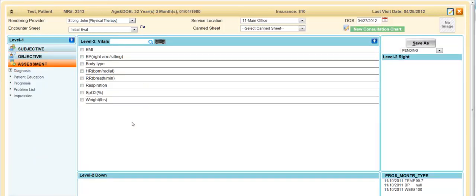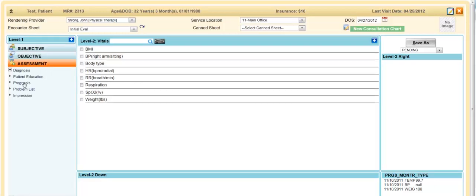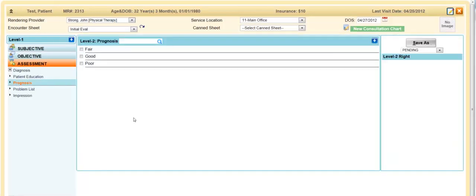Under assessment, we're not going to select a diagnosis because that is subject to change. We're going to select a prognosis of good for this patient.